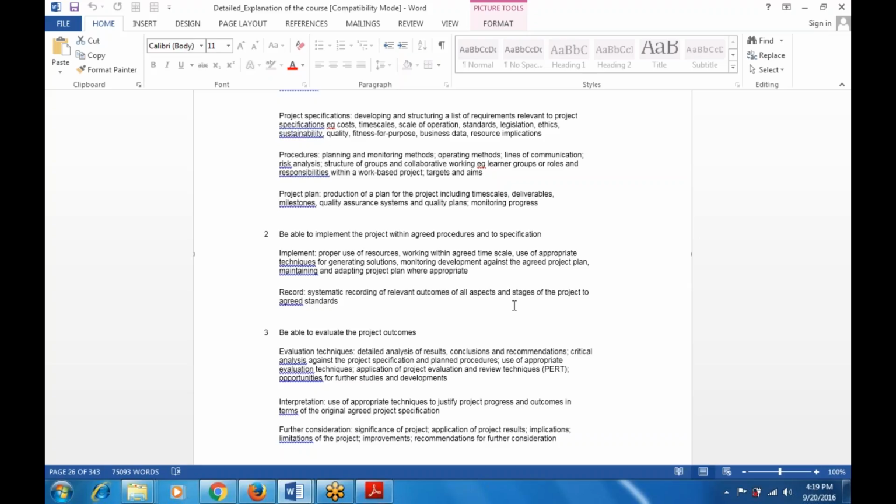Then monitoring the system, monitoring the development of the systems against the agreed project plan, maintaining and adapting the project plan wherever it is appropriate. It is not that I'm going to maintain and adapt the project plan. No, there is no requirement. If there is any requirement, then it is very appropriate. The next one is record, that is systematic recording of the relevant outcome of all the aspects and the stages of the project to the agreed standards.